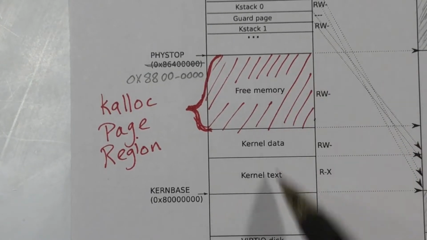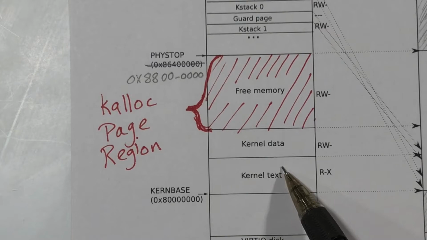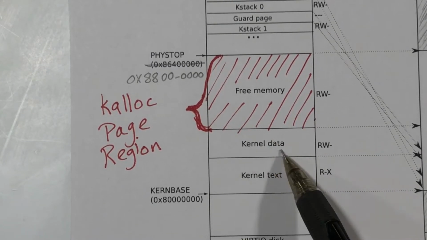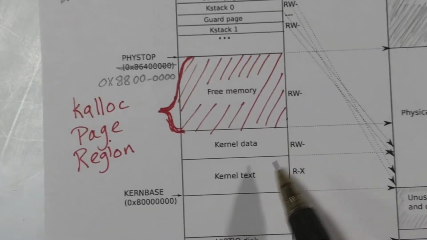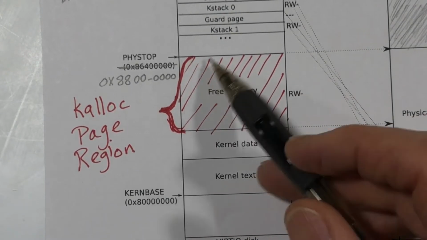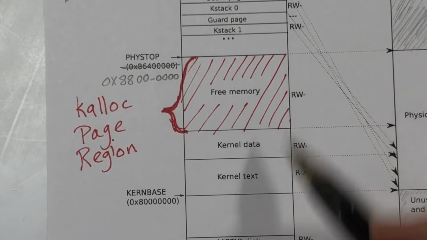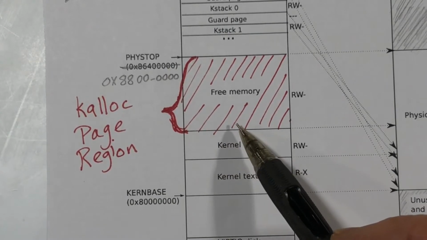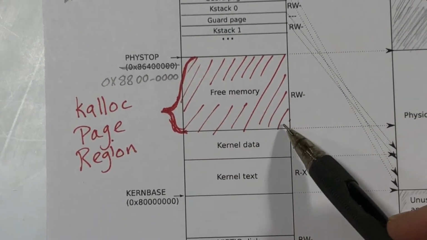Within the kernel, in the physical main memory, we're going to see the kernel code here and the read-only data, followed by the read-write data for the kernel. This would be the variables that are used in the kernel. And then above that, we have the rest of physical memory. And that will be used for the page allocator.